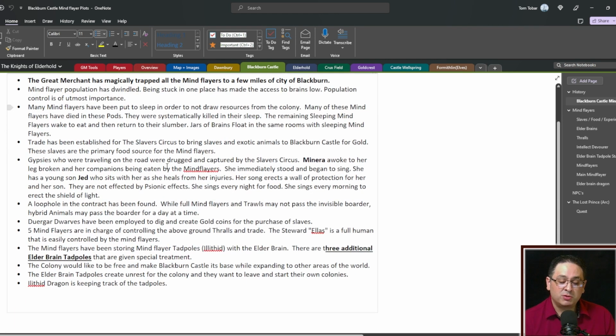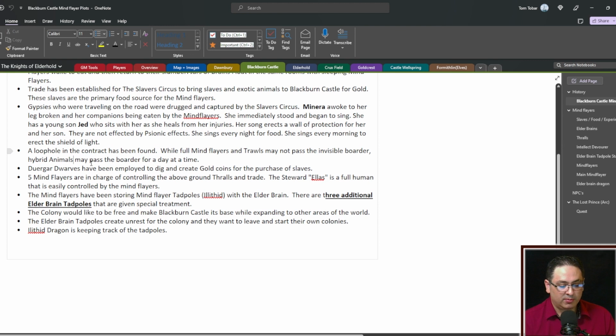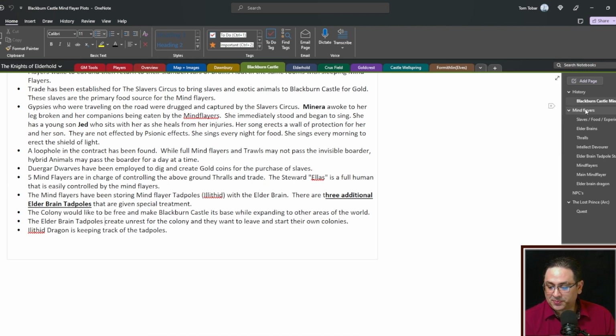And so having these notes here reminds me of different people. So Manera, that was an important person. She's a gypsy. She had a son named Jed. Elderbrain Tadpole's in there. Yes, a lot of great information, right?